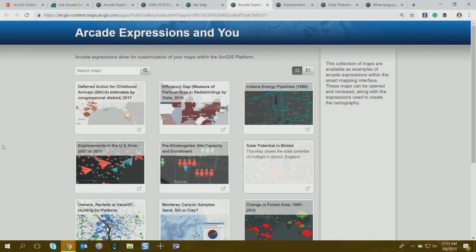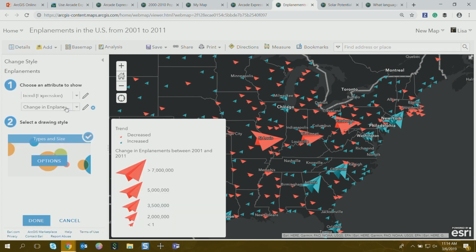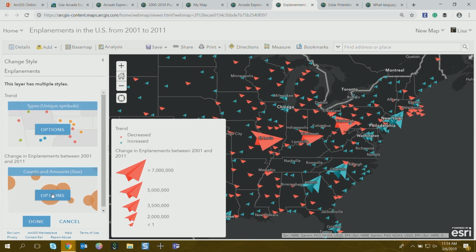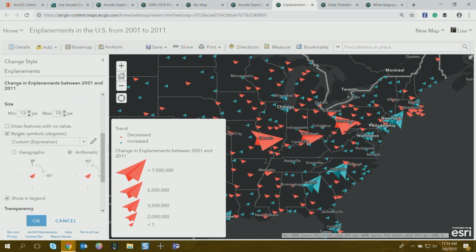Yep. I'm going to go back to that group just so that you guys may be able to go back home and look at these examples again later. This is that group, and in here there's this emplanements example. If we go into that map, this is actually using Arcade to calculate something that's changing the rotation of your symbol. So again, I'm going to go into the settings and explore the Arcade statement that was used for that. So the option to rotate the symbol, usually you can choose a field, but in this case, we did an Arcade expression.